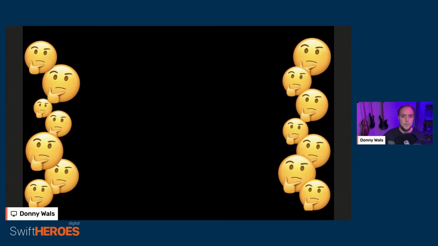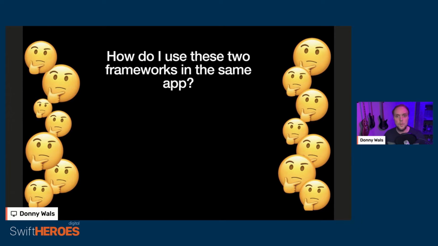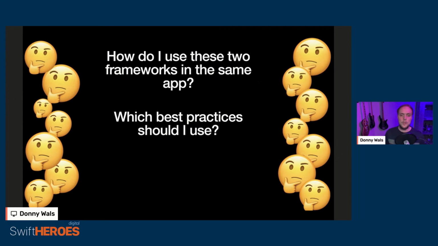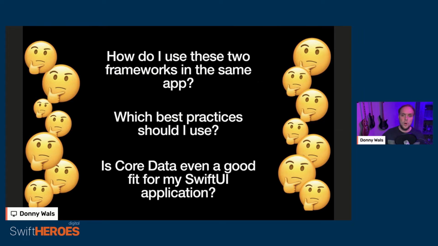Like, for example, you might be wondering, well, how do I use these two frameworks together? They couldn't be more far apart, right? Objective-C, 10 years ago they started on it, versus Swift-based, only 2 years old. Like, how do I use these two frameworks in a single application? And which best practices should I use? Or is core data even a good fit for my SwiftUI application? Because obviously there has to be something better. We cannot possibly want to use something this old and something that's so new.